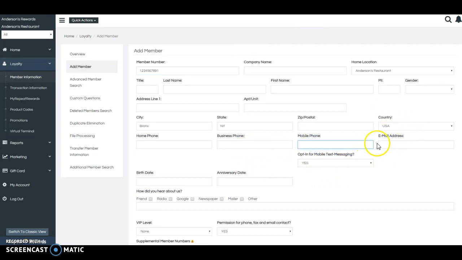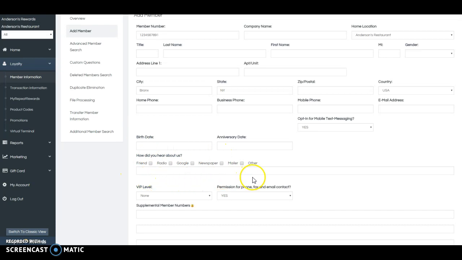If the member provided you their mobile number and/or email, they are opting in to receive text messaging and emails. The member can always opt out of receiving those offers if they want. If you want to get information or ask a question that's not already added, you can do so by adding a custom question seen above to the left.